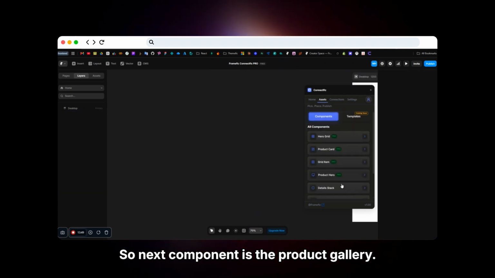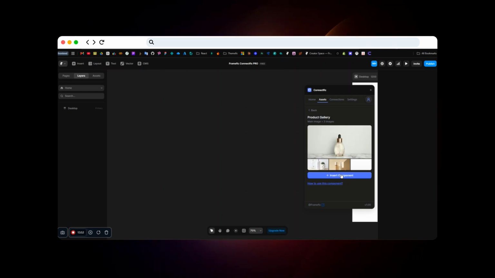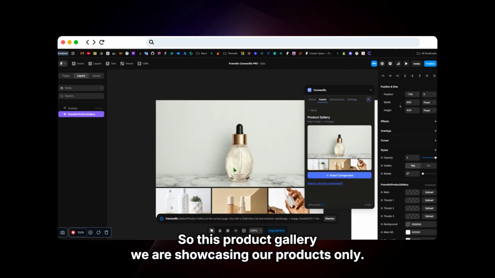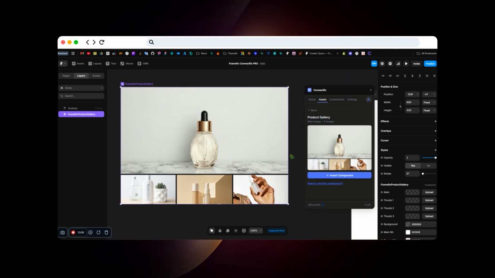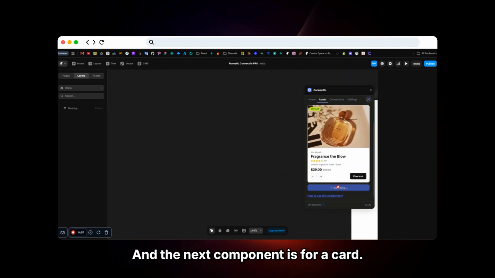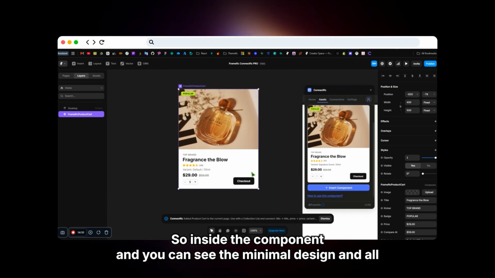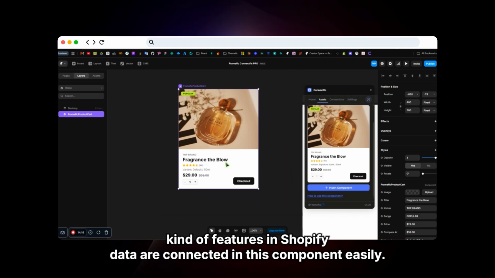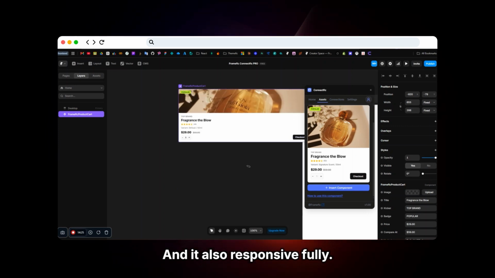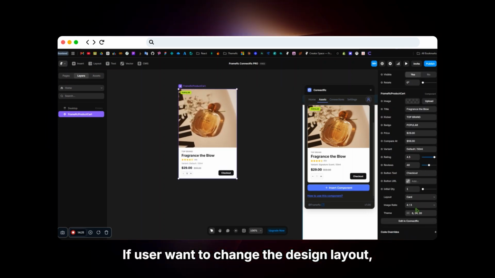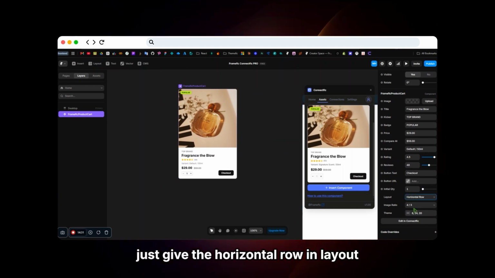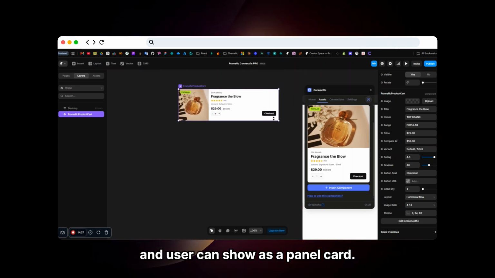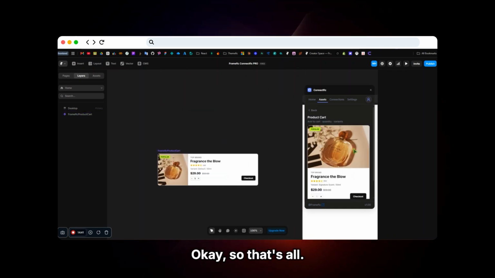So the next component is the product gallery. With this product gallery, we are showcasing our products only. And the next component is the product card. So insert the component, and you can see the minimal design, and all kinds of Shopify data features are connected in this component easily. It is also fully responsive. If the user wants to change the design layout, just set the horizontal row in layout, and the user can show it as a panel card. Okay, so that's all.